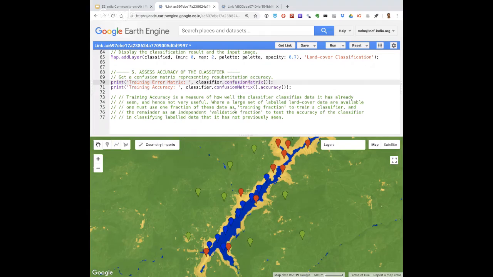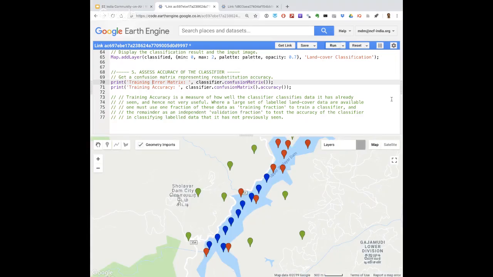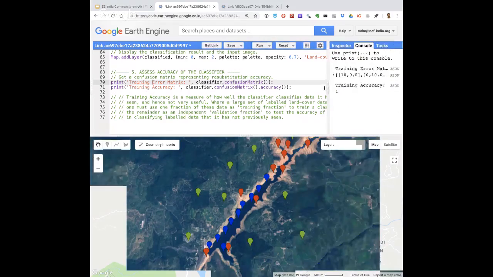But when you have a larger data set, as we will see in a moment, you can keep one fraction as a training fraction and train a classifier, and then use an independent validation fraction to do a much more reliable test of the accuracy of your classifier in labeling data that it has not previously seen. So now we'll run this and see what the outputs are.